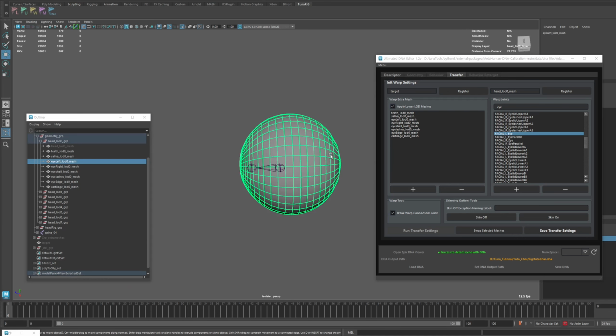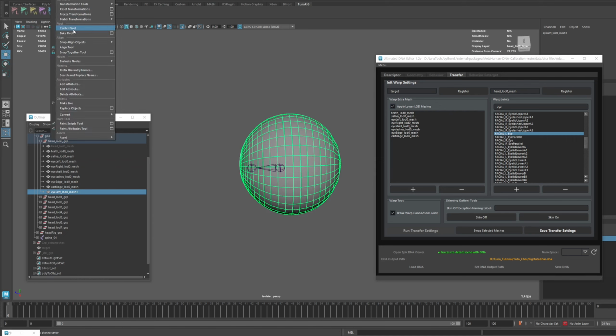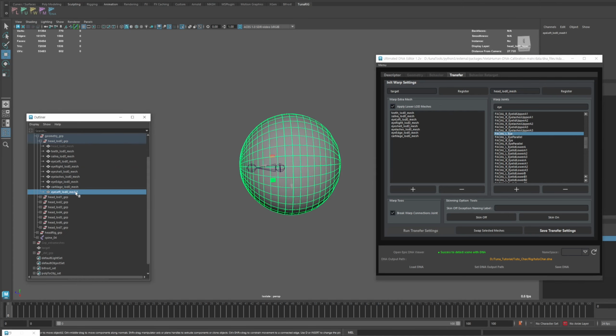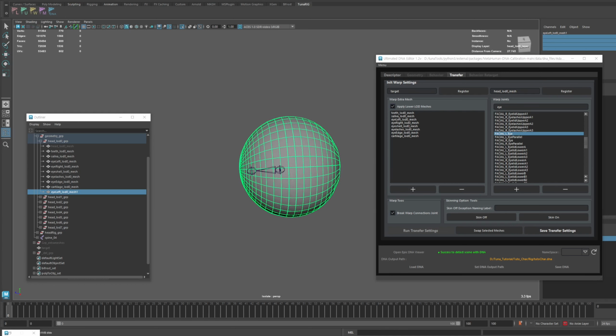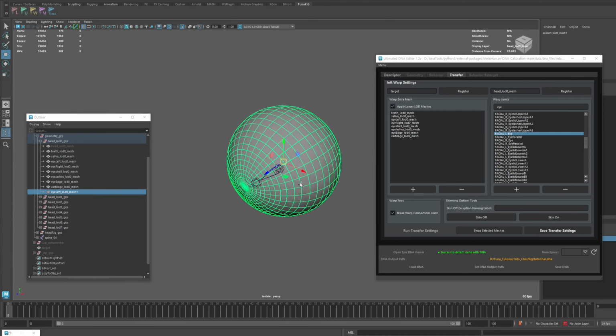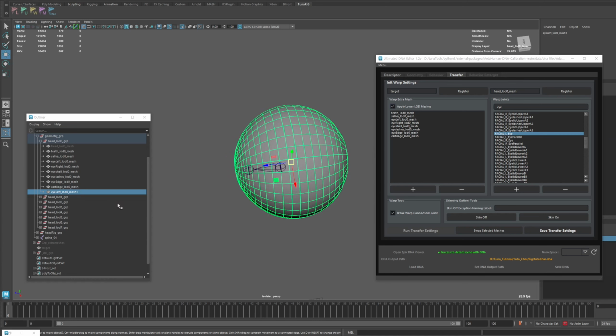Do not touch the original mesh. Instead, duplicate the mesh and use Modify, Center Pivot. This will place the pivot at the center of the duplicated mesh. Again, leave the original mesh as is and use the duplicate.